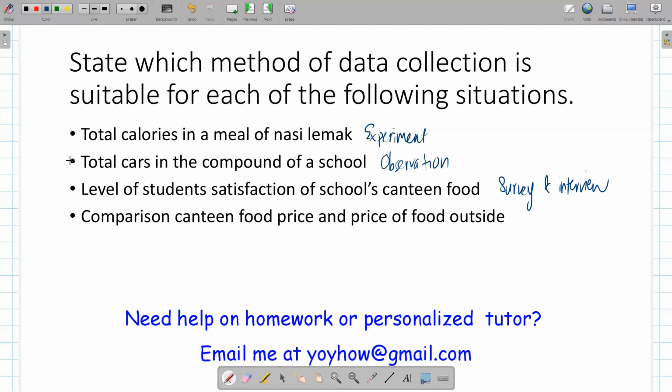And then the last one, comparison of canteen food price and the price of food outside. This one we need to do a survey also, like you go to one place and mark down the prices. Class, just now I mentioned that a survey has a question set. Apart from that, for a survey you can go to one place and look at the things or the data that you want to collect. This is also a survey. Then this one is not only survey, we also have observations.